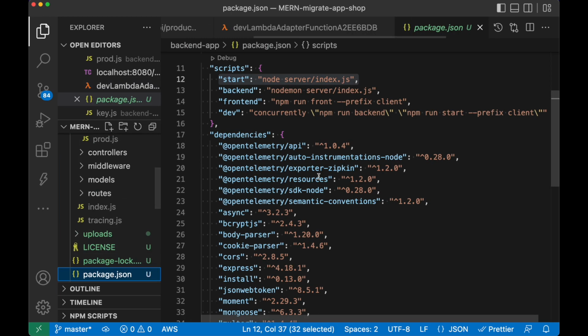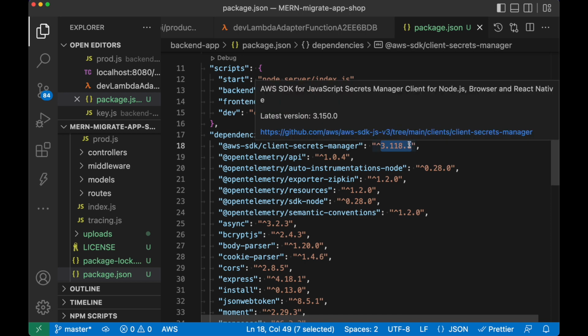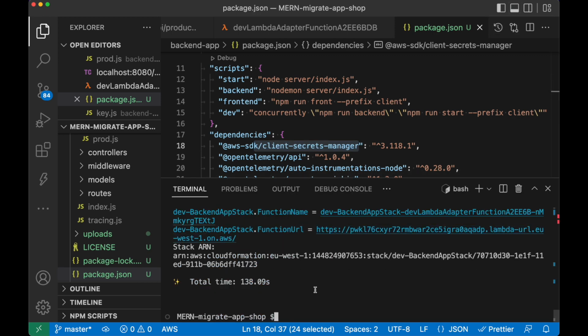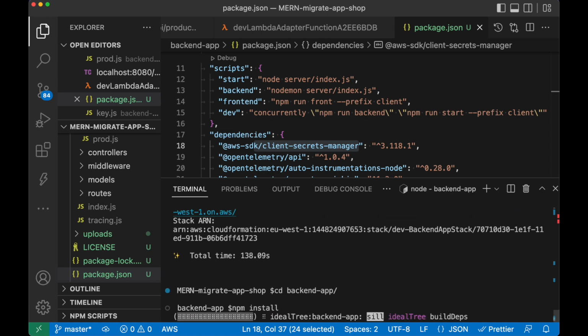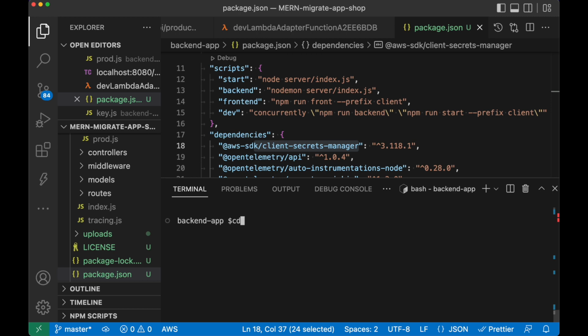So let's go to the package JSON and add the AWS SDK secret manager module. By the way, we are using the AWS SDK v3 that allows you to just import the right module. So yay. And then we do backend npm install, to install that again. And then we deploy.